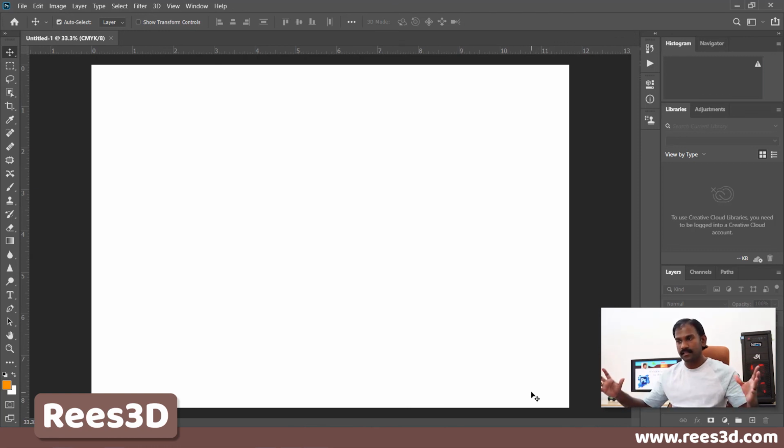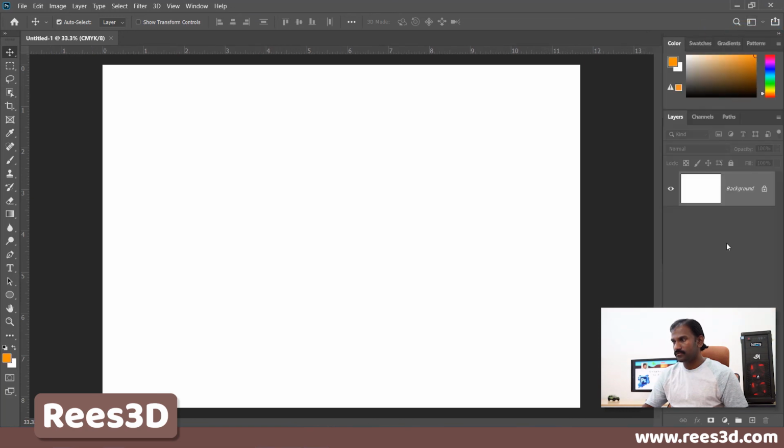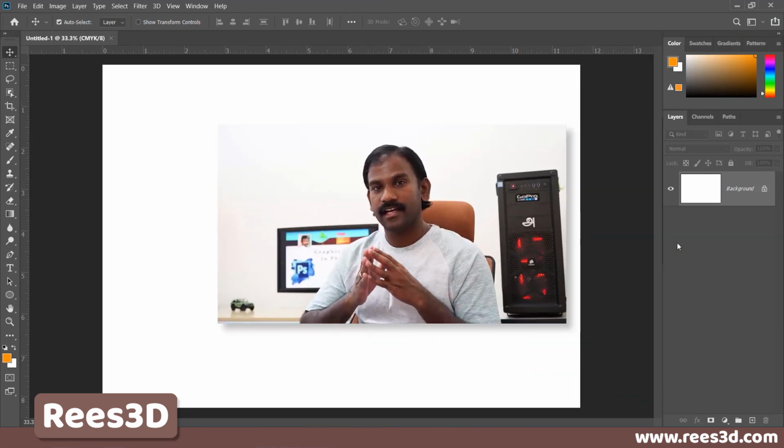So this is in landscape mode. Let's keep it as it is. That fills up more of that screen that we have. Okay, and let me just change the workspace to my liking. That is perfect. So that's how we create a blank new document in Photoshop.